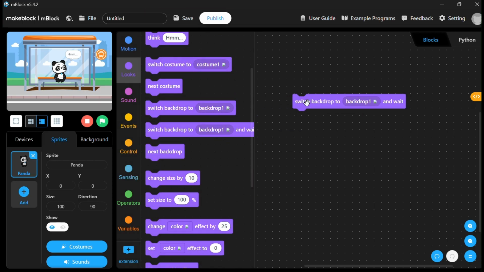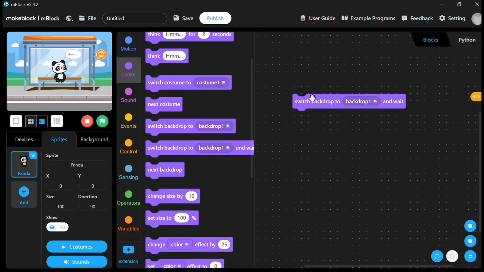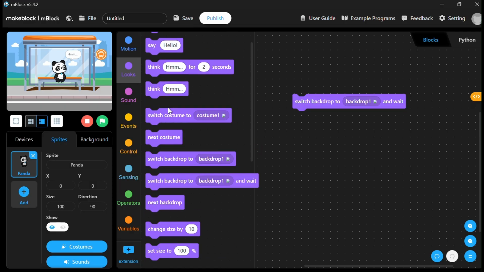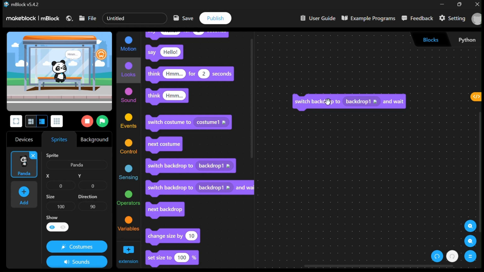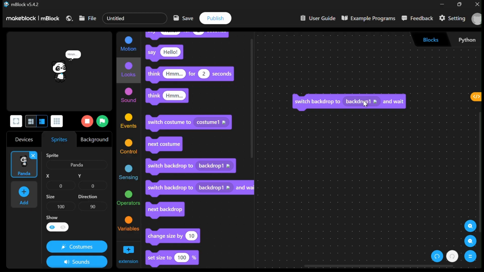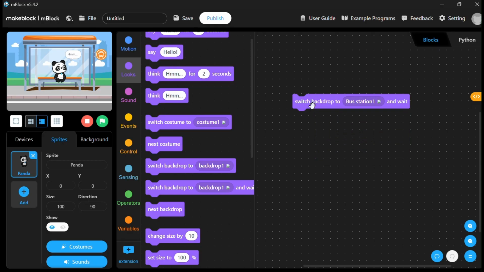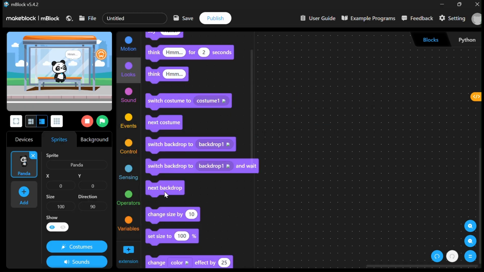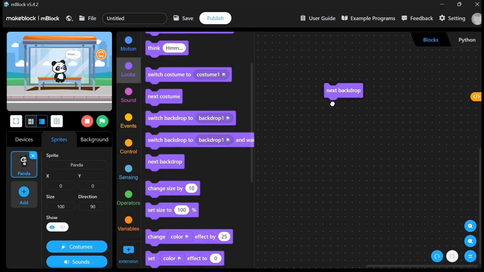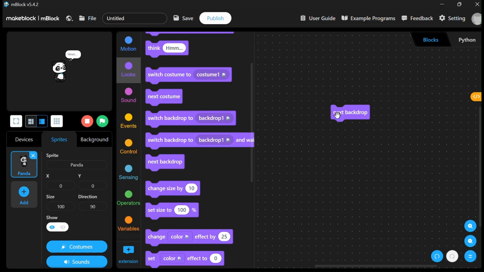Switch backdrop to backdrop 1 and wait. This keeps changing it until every block that is started by it finishes its stuff. So if I click this, it's going to keep changing it until something else happens. Next, next backdrop. This does it so that it will pick the next available backdrop, like this.